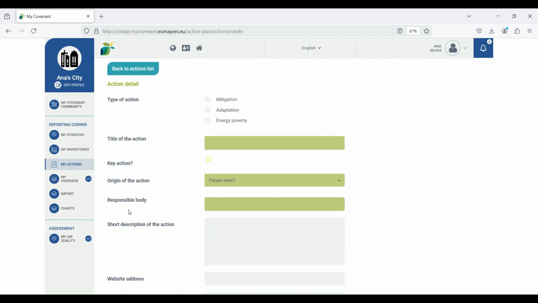For example, my city is doing a project of social housing renovation which aims at renovating 500 social houses in the municipality. The objective is to alleviate energy poverty by allowing low-income households to benefit from better thermal insulation and energy efficiency improvements. So I start by indicating that this action matches with the energy poverty pillar. It may as well match the mitigation pillar. Social housing renovation is the title of my action.